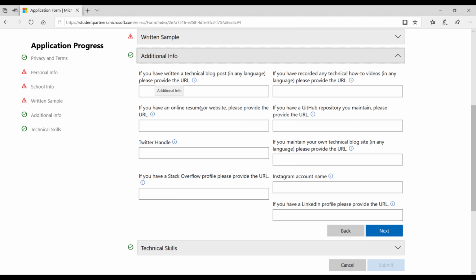If you have an online resume or website, please provide the URL. Some of you might have a resume because you might be in the third or fourth year, but if you're in the very first year, you may not have one. I'm not saying that you can't have one, but you may not. So instead of that, you can share the website if you do have one. Again, it's not compulsory, but it's better that you have it.